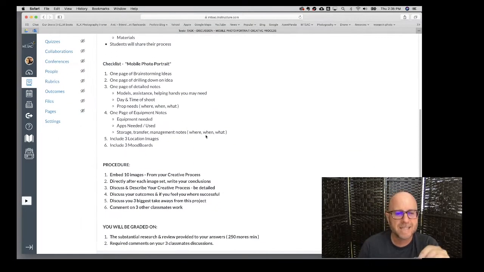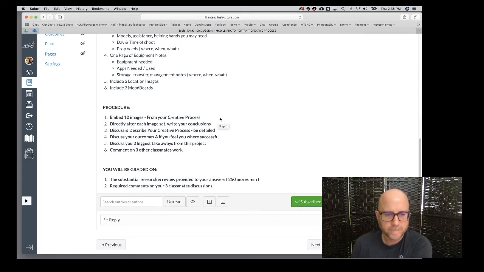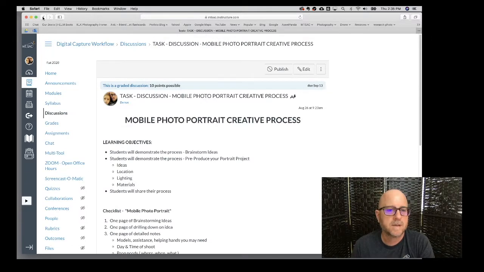So here's your checklist. Read through that. In the end, what you're uploading is 10 images. You're embedding 10 images into this assignment from your creative process. Directly after each image, talk about it, and you can read through the questions here. Go back.